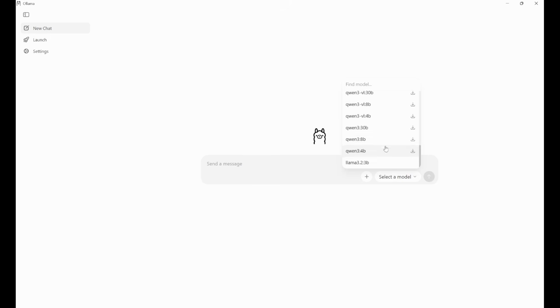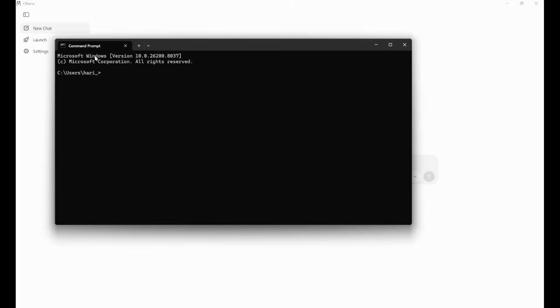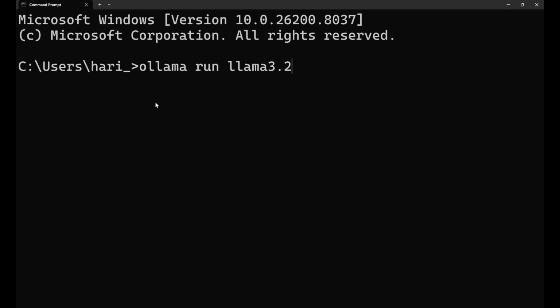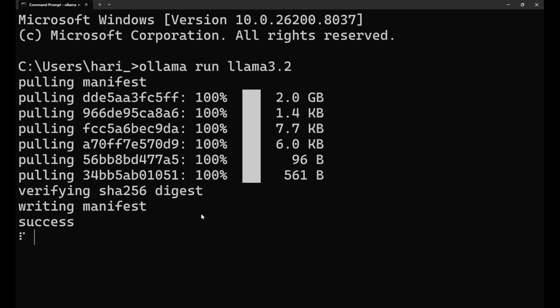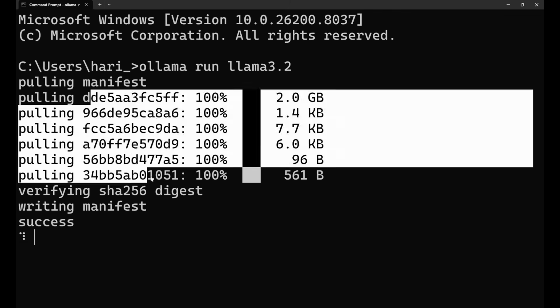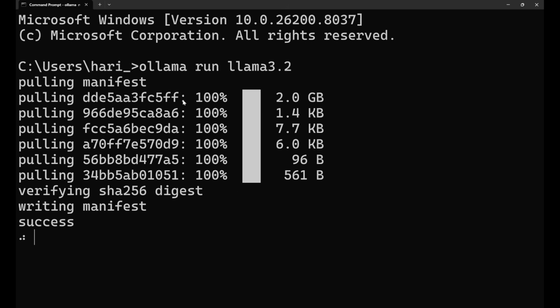The other ones you can click on download, you can do it from here also, but I will suggest you go to a command prompt and type ollama run llama3.2 or any kind of model that you can find. What it will do is pull the manifest and download. Because I have already downloaded it, it was 2 GB. For the sake of this video, I downloaded it earlier and then you can see it is going to run.